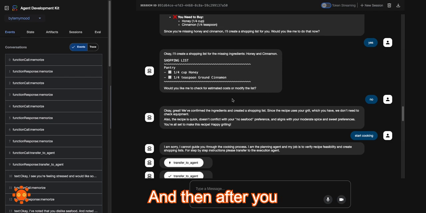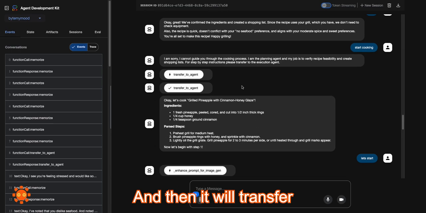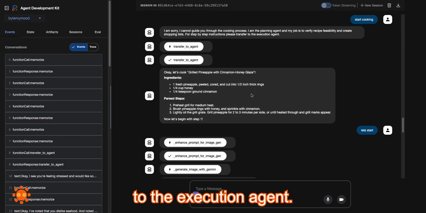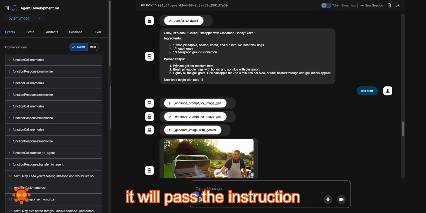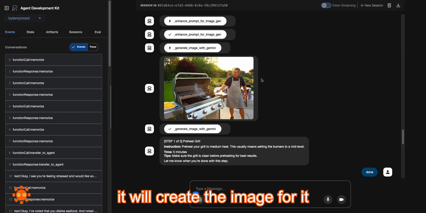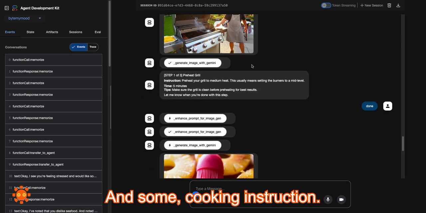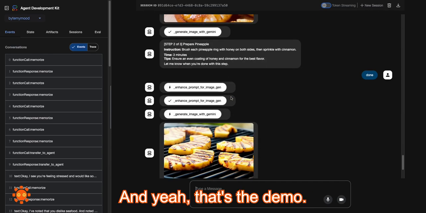And then after you finish shopping, you can come back here and say start cooking. And then it will transfer to the execution agent. And for the execution agent, it will parse the instructions into steps. And for each step, it will create an image for the user to reference and some cooking instructions. And yeah, that's the demo.